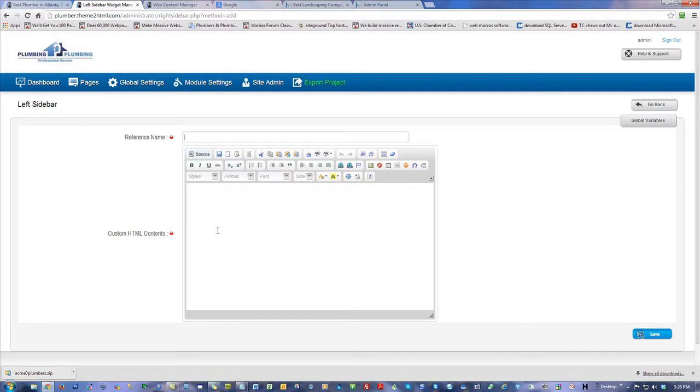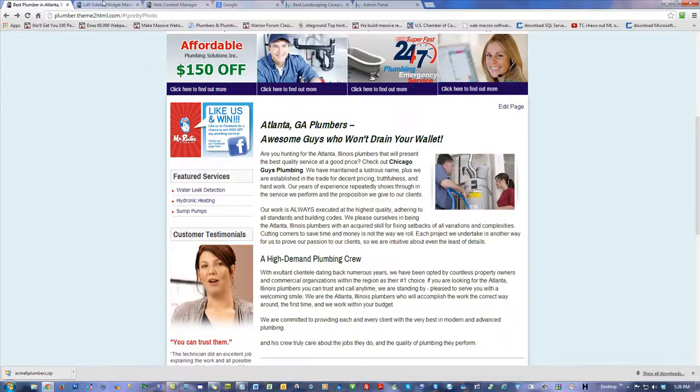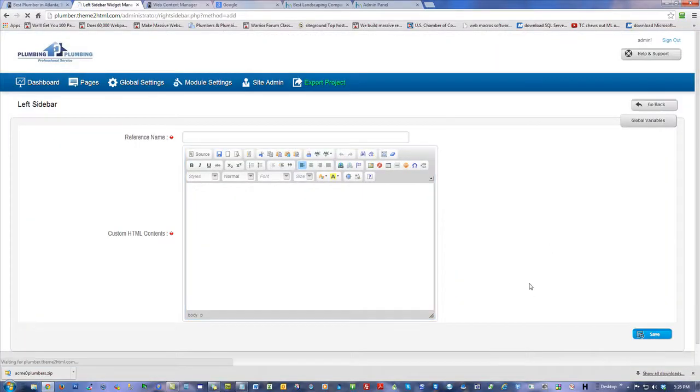Anything you know to do with the name, anything you know to do with the contents, you can create your own modules that show up over here. Isn't that neat?